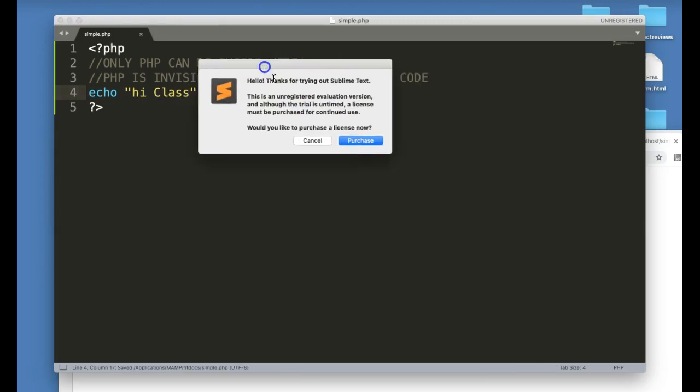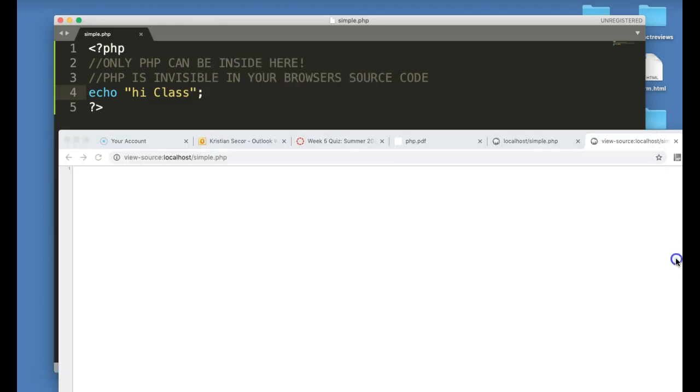Oh, this happens with the trial version of Sublime. It'll come up if you're unregistered. It's about every 100 times that you save a document.